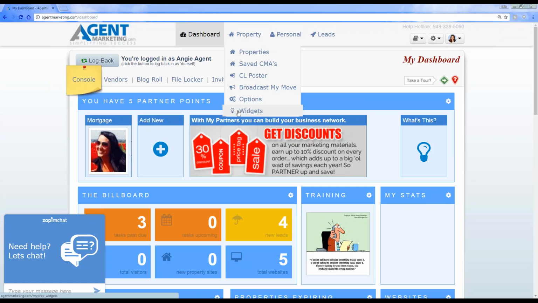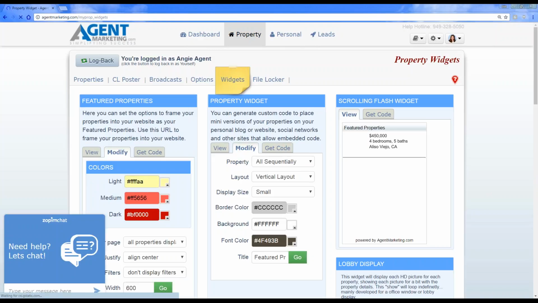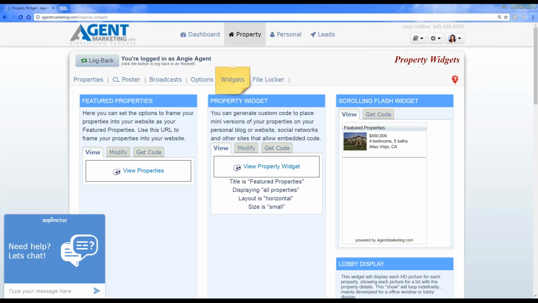If you go to your property tab in agent marketing, you'll see that you have a section called widgets. It's got the little light bulb icon and it's labeled widgets. When I click on widgets, it's going to pull up some different types of widgets that I can have available to me.